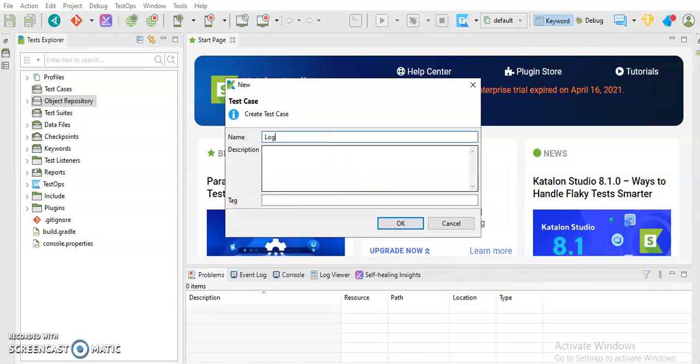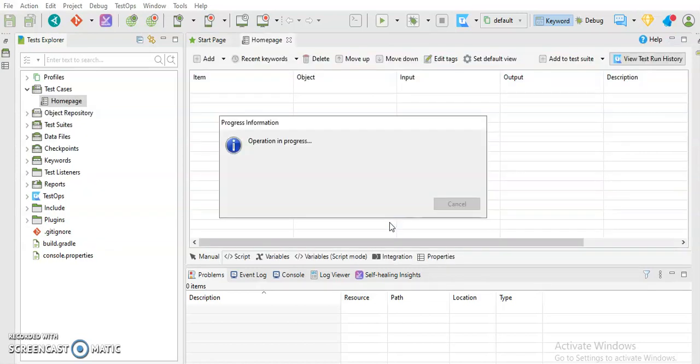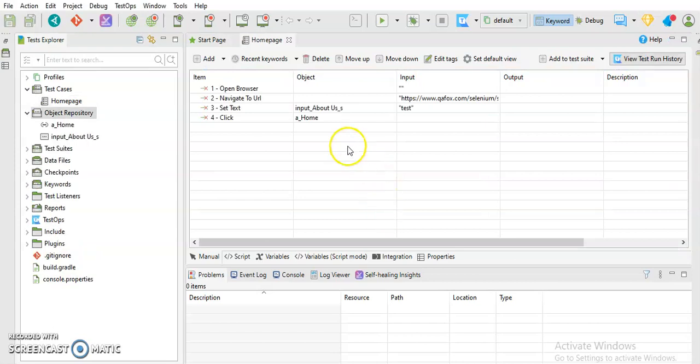So if I just write homepage test case, this is my homepage testing. Any description you want to provide, you can. These are optional things, and we'll click OK. You will see that a whole new window opens. All the recording things are saved in the object repository.